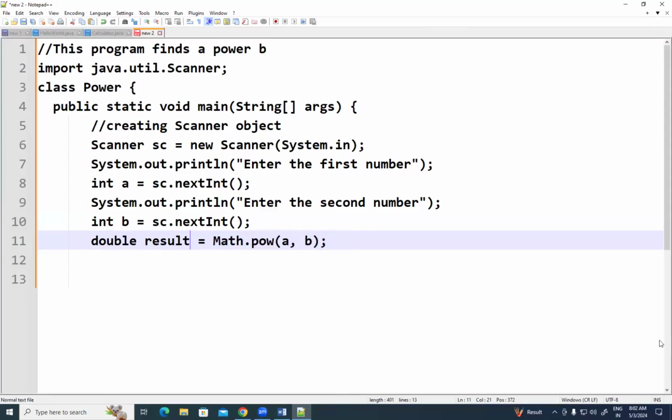Everyone online, folks? Are you getting my point? Tell me how to calculate a power b in Java. With the Math dot pow method: capital Math dot pow of a comma b. It will calculate a power b. Store it into one variable called result.